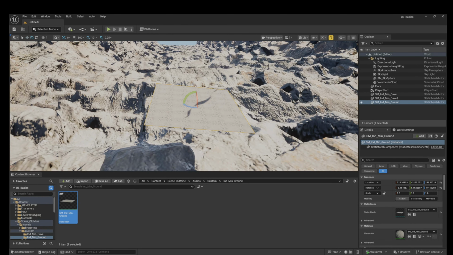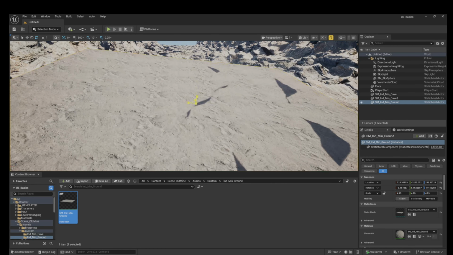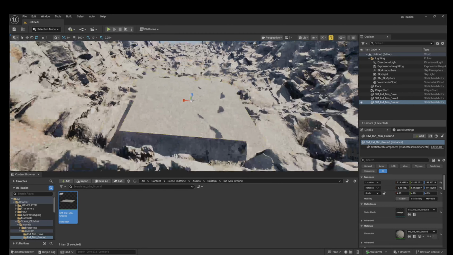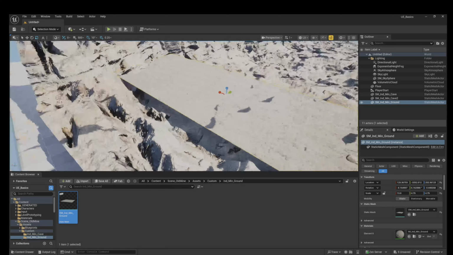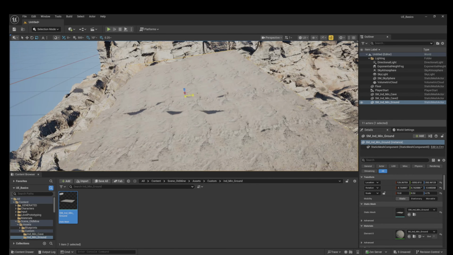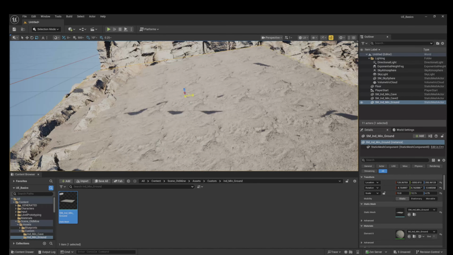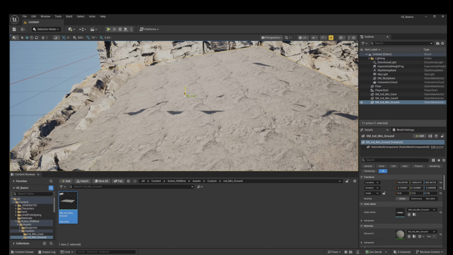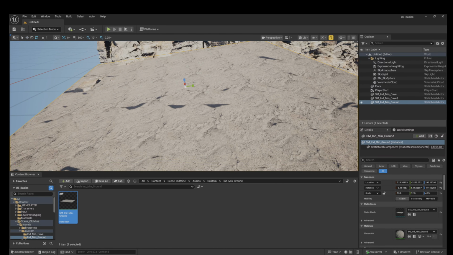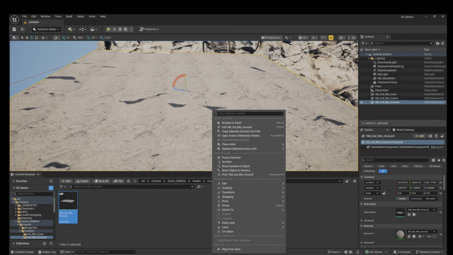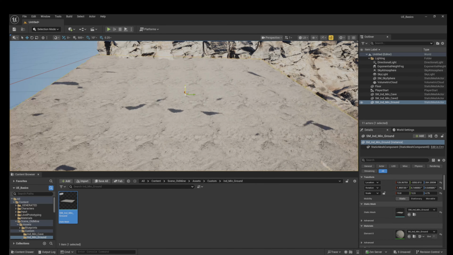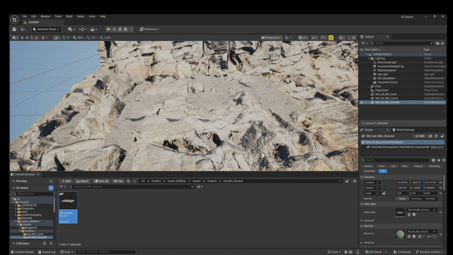It needs scaling with R. Let's scale it uniformly. Okay. Then add the x-axis. And then add the y-axis. W, move it. It needs rotation with E. Which axis do I want to rotate? X-axis. All right. W. It disappears, you see, between the rocks.